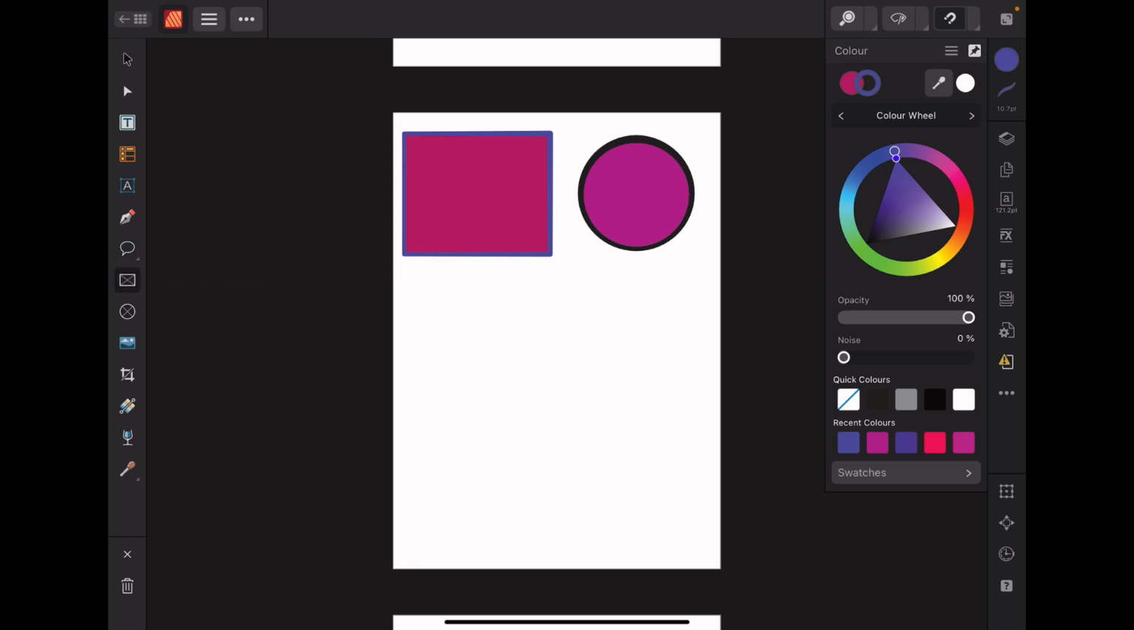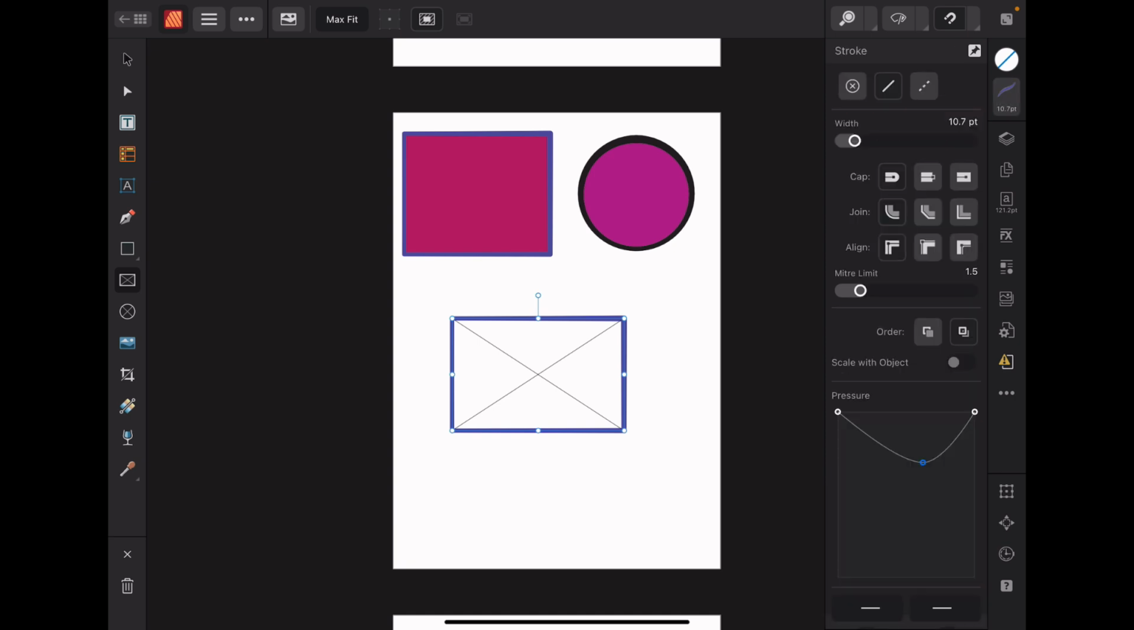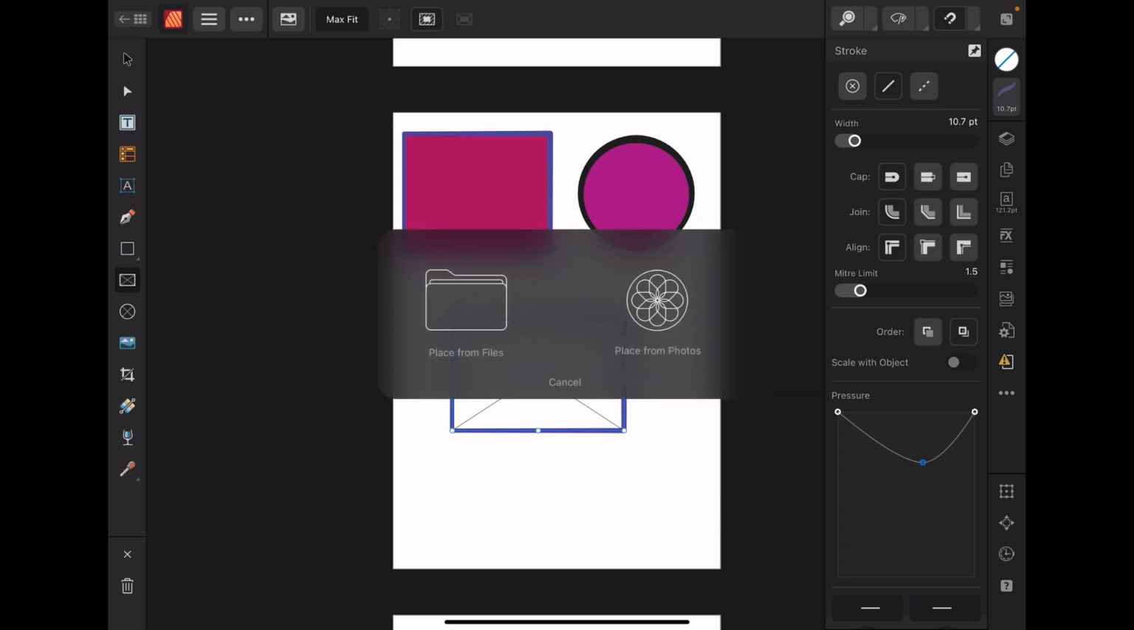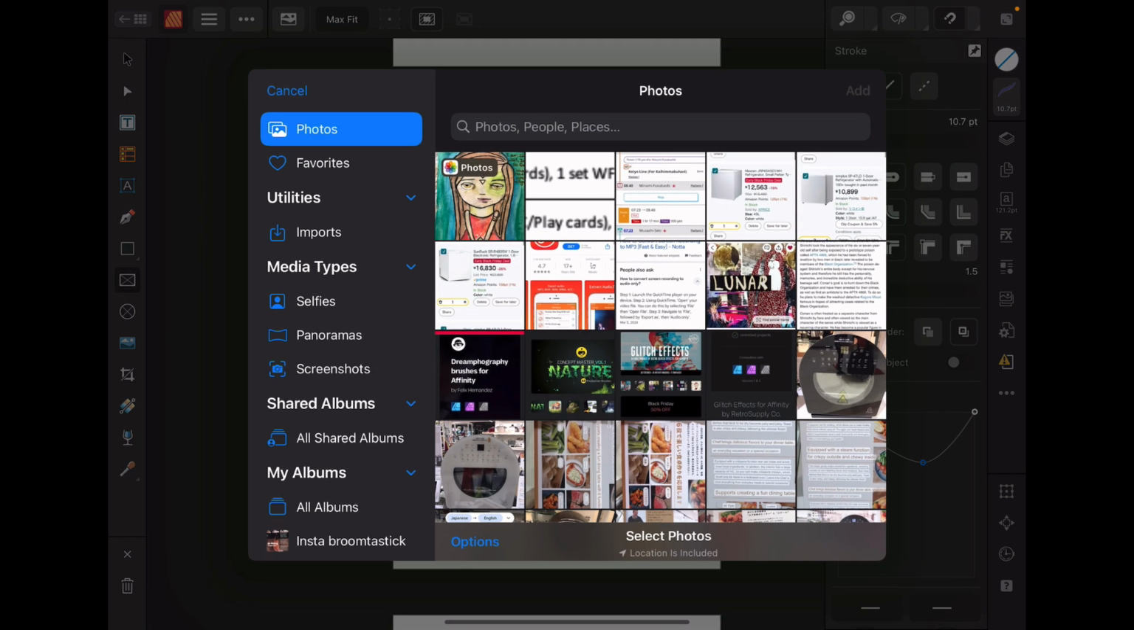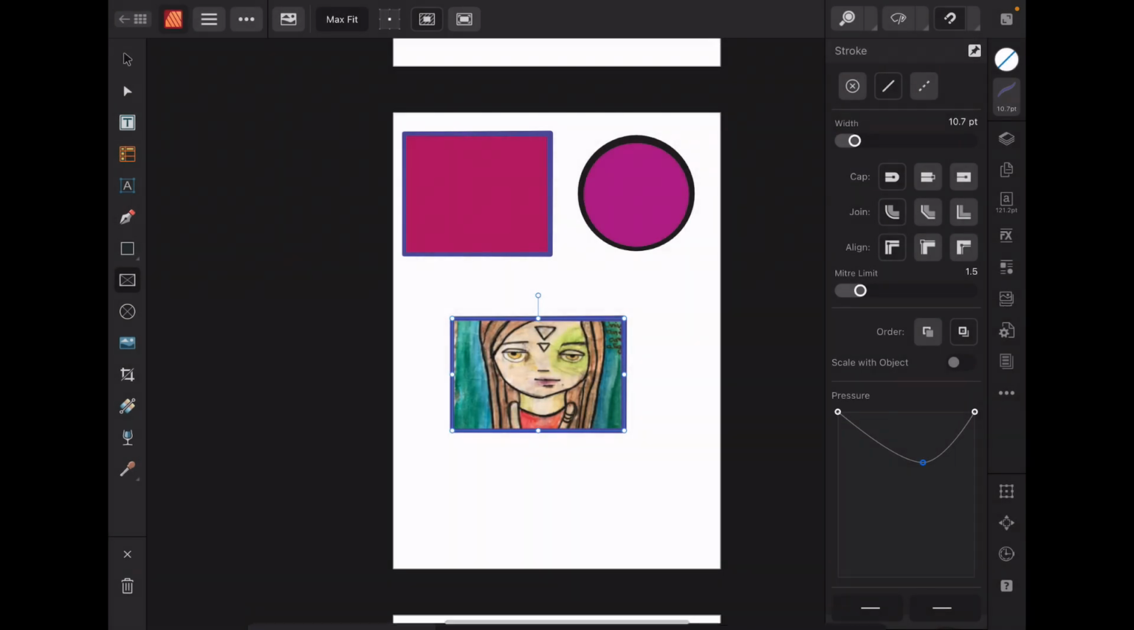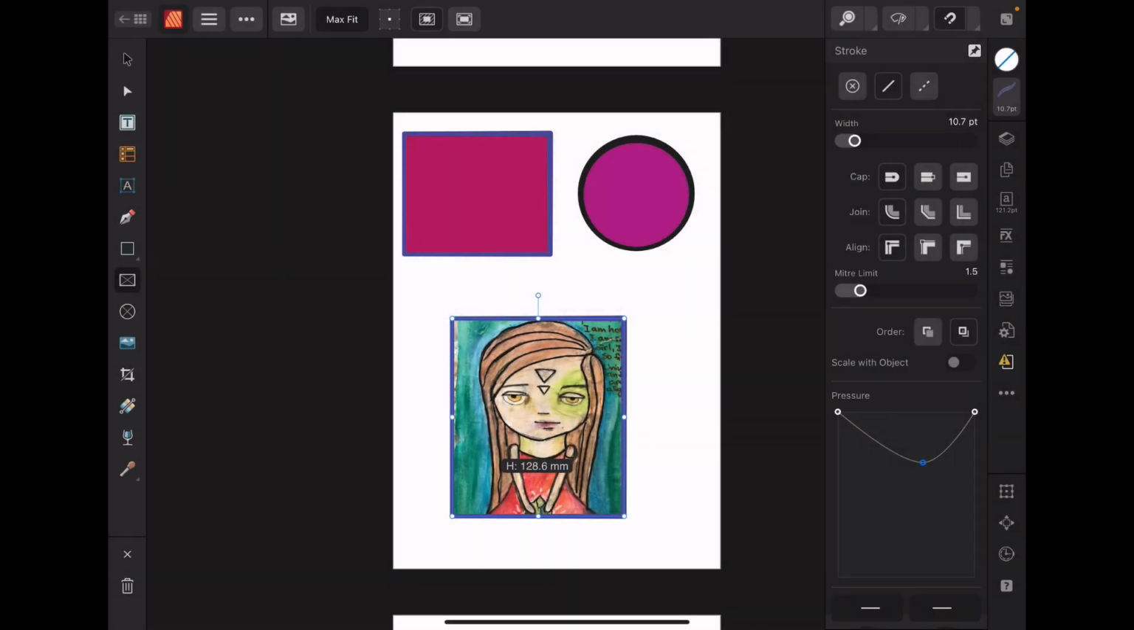Next is a picture frame. So the picture frame is going to have the same border because you've selected it. So if you don't want the border, you can go back and you can just say no border. But I like the border, so we're going to keep it. And then once your picture frame is selected, you hit on the tab that actually looks like a picture frame. It has a mountain and clouds, and it's blue. You hit on that, and you can add things from your files or photos. We're going to go into photos. I have a picture that I drew, so I'm going to put that in.